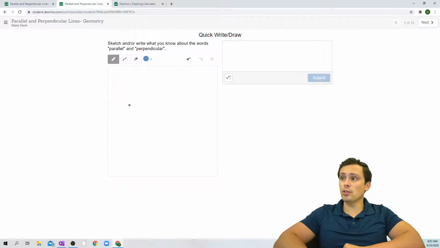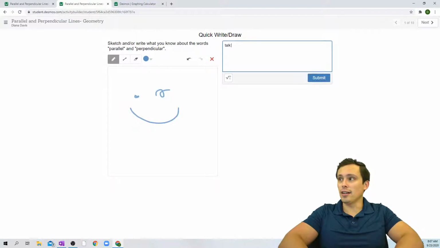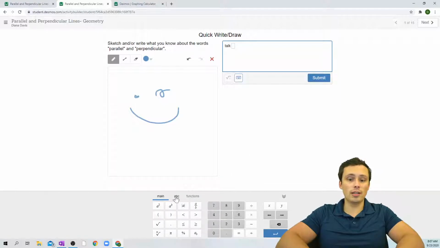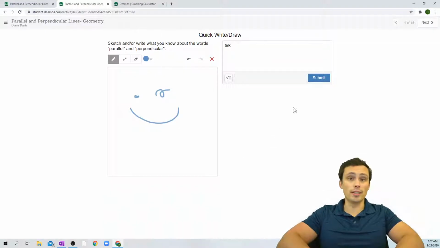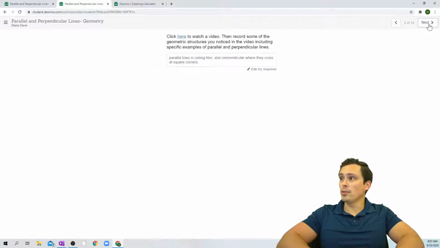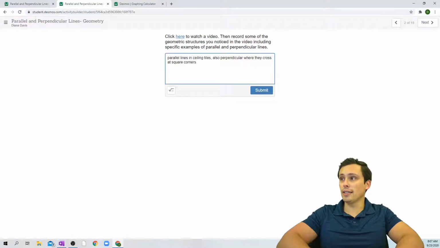From the student's perspective, they have a quick draw here, and they could just draw a smiley face. They could talk right here. They can click this, and it gives them a math keyboard. In a lot of equivalent type activities, it's hard to write out math, but this gives them a nice math calculator keyboard to use, same as the one that's normally in Desmos. When they're done with that, they can scroll on here. I've linked a video for them to watch, and then they can type in their response here. I already typed in a response myself earlier.